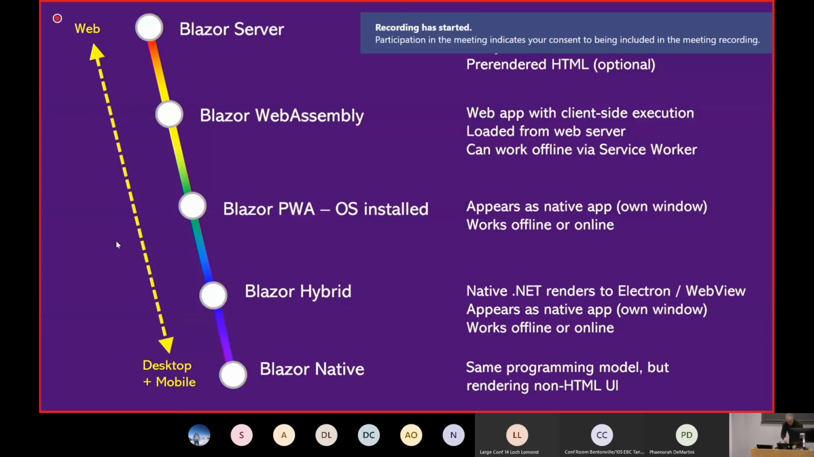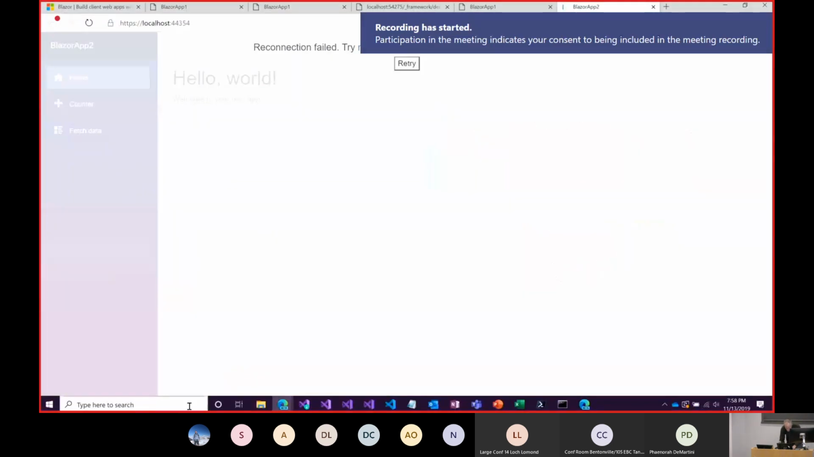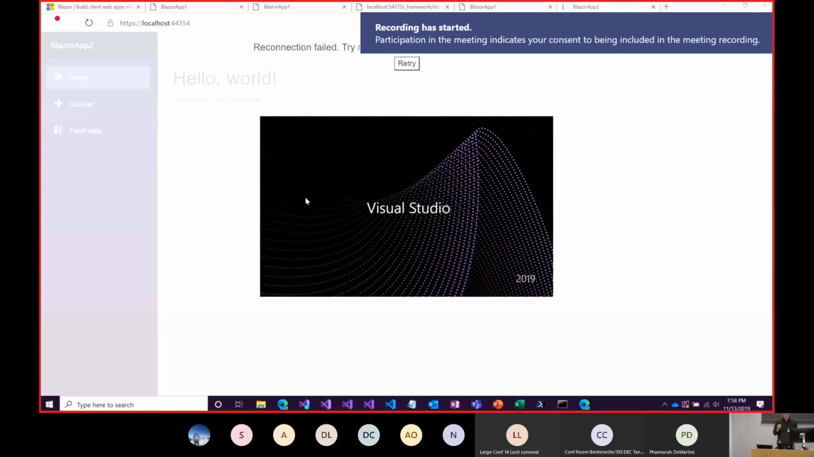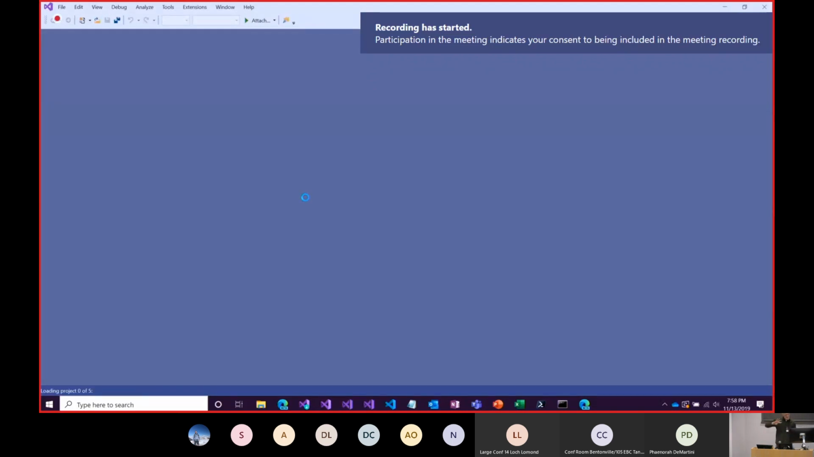So let me show you this one. Last app is the last demo. Let's go. So this app is a Blazor app hosted in 4 different ways. It's a weather application.